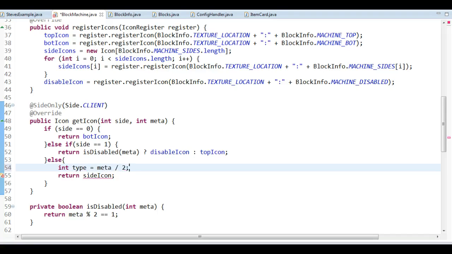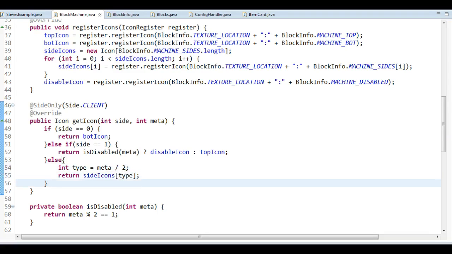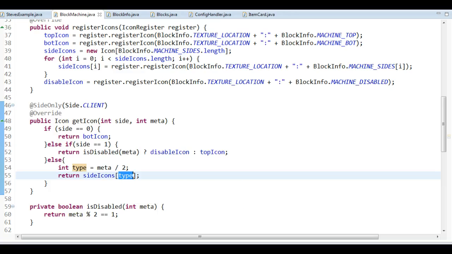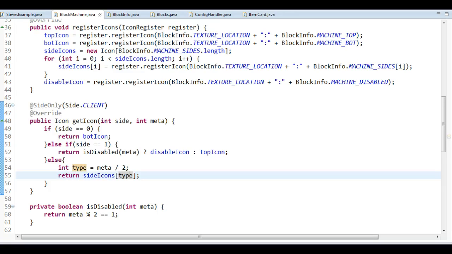Since this is going to be integer division, if we have number 0 or 1 as the metadata, we're going to get type 0. If we have metadata 2 or 3, we're going to divide that by 2 and get type 1. If we have 4 or 5, we're going to get type 2, and so on. So we can just do it like this. There we go, we divided by 2 and then use that type there. Of course we could just do meta divide by 2 right away, but this shows a bit what's going on. We just calculate the type and then we use it like so.